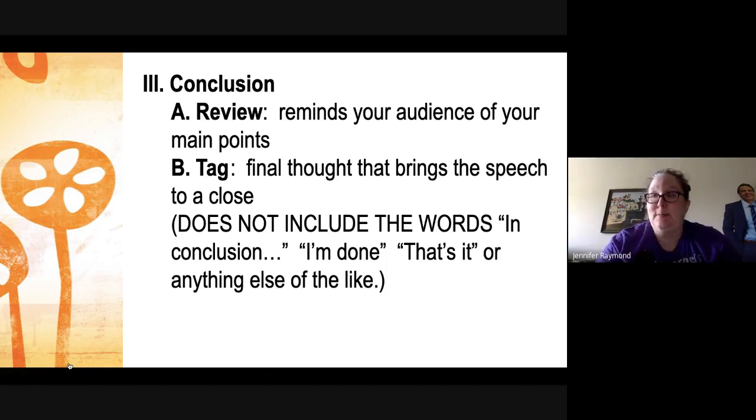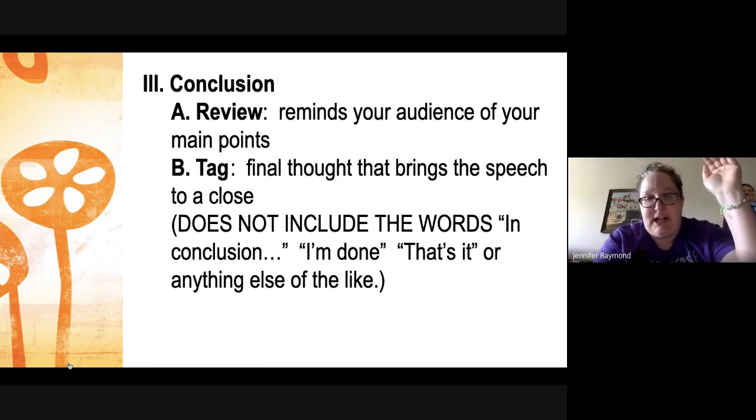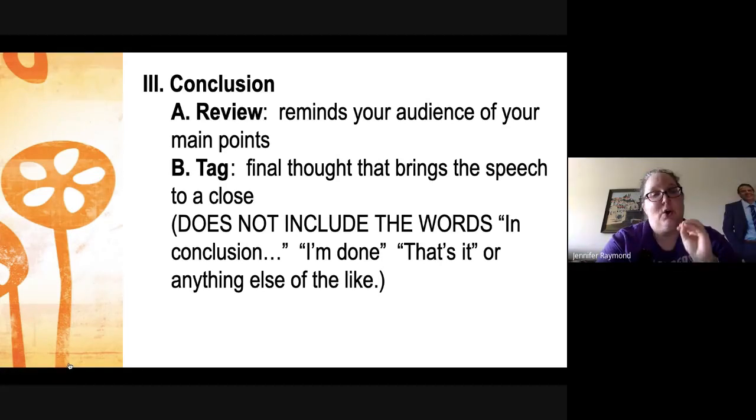Ideally, it will refer back up to your hook. So if you started off with a quote from Dr. Martin Luther King Jr. in your hook, then your tag is going to refer to Dr. King as well.